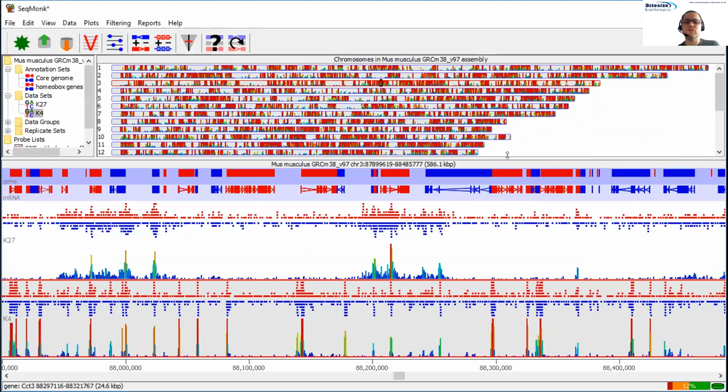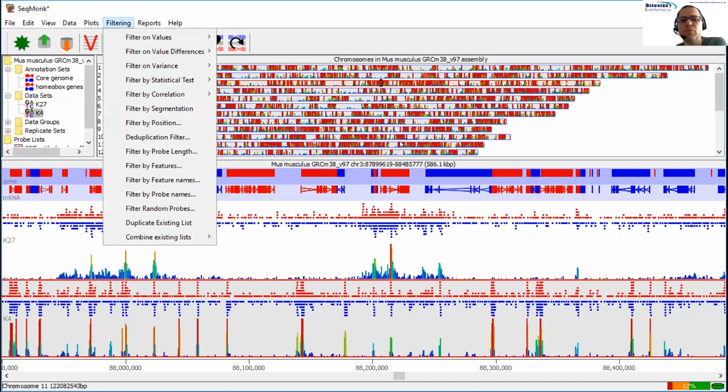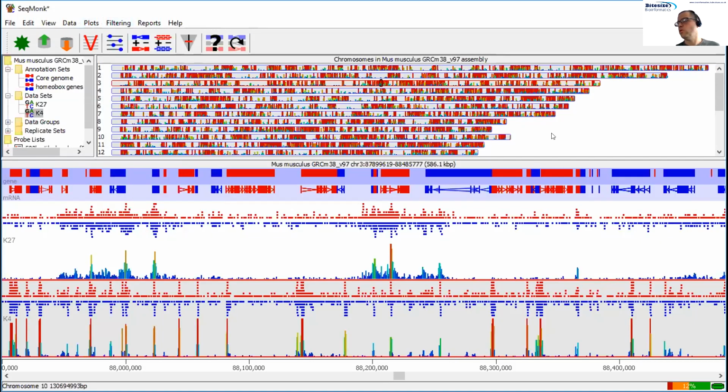But probably more usefully, once we have quantitations, we can then go into the plots menu here, and there are tons of different plots that we can use to explore the quantitations that we've got. So let's have a look at a few plots that allow us to see interesting things in our data. So in the plots menu, I'm going to try a few different things.